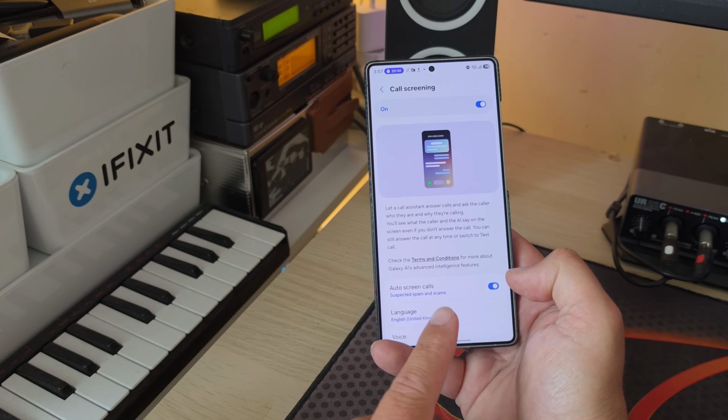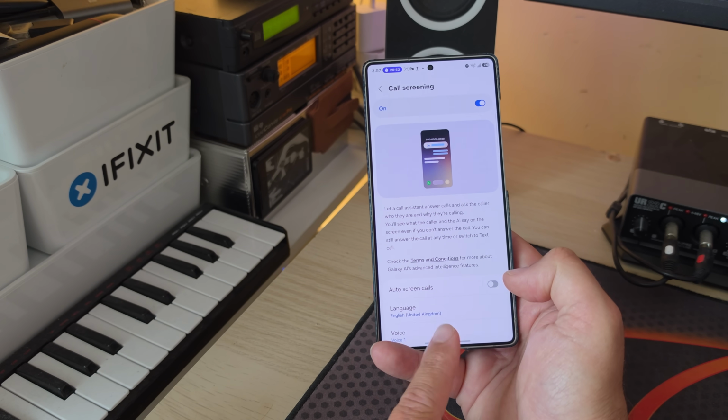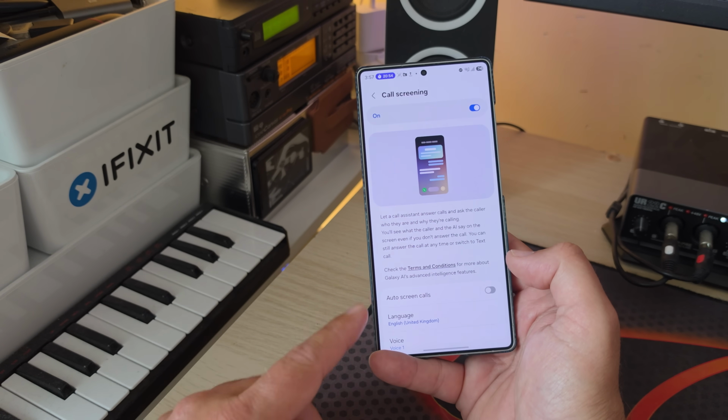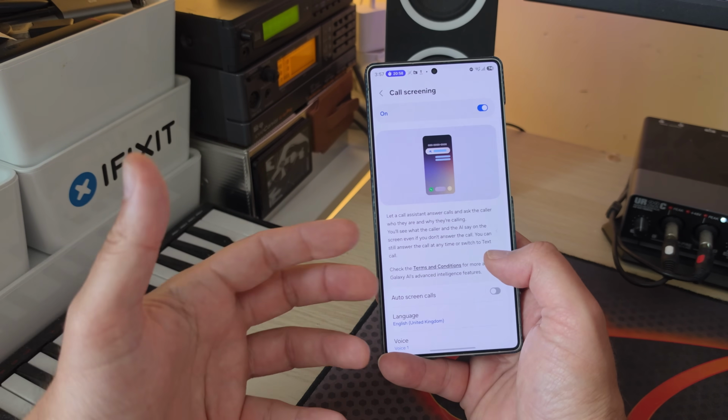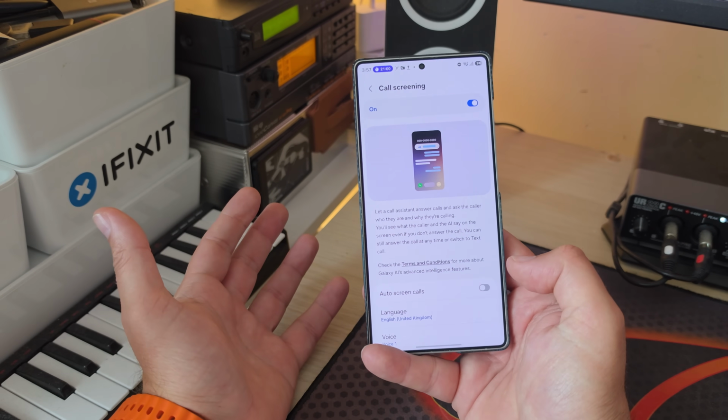So again, call screening, and you can also use auto screen calls, which is not a good idea, all right, but the option is there, and it supports some languages, sadly not all of them, but I guess still a good start and still a new feature.